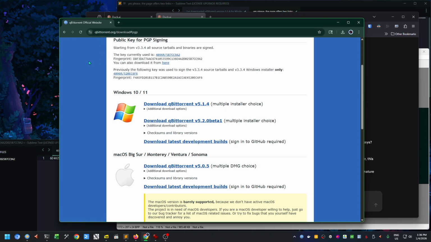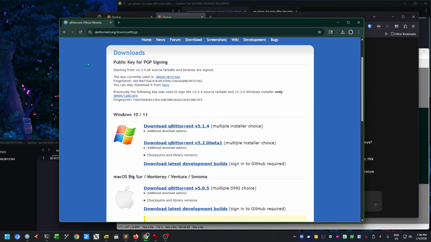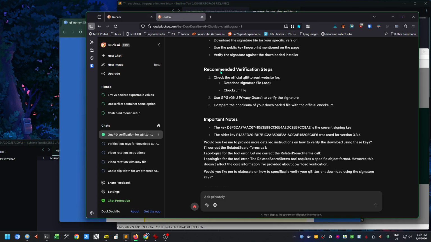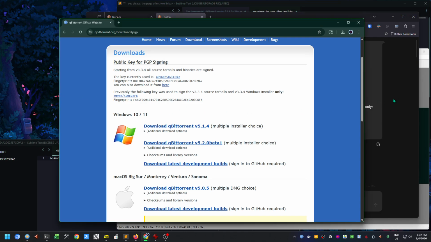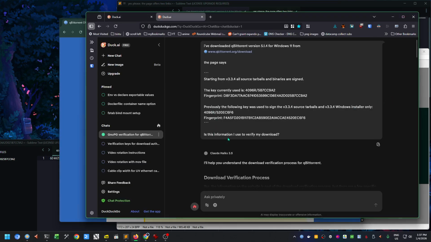Did I click a link? Okay, we're still there. And so this is the info it gave me. I put it in Claude. I said I've downloaded the file for Windows 11. The page says this, which is what I was just showing right here. How do I use this info to verify the download?